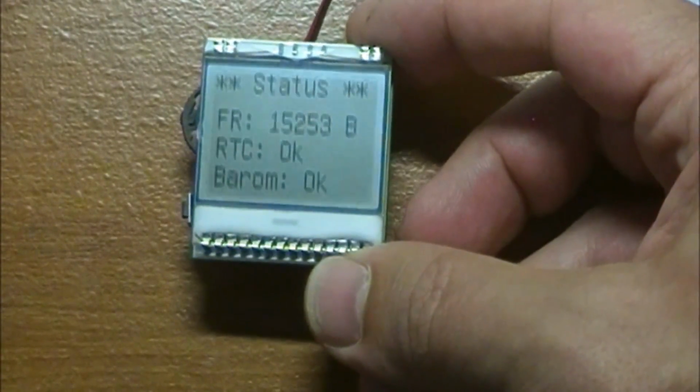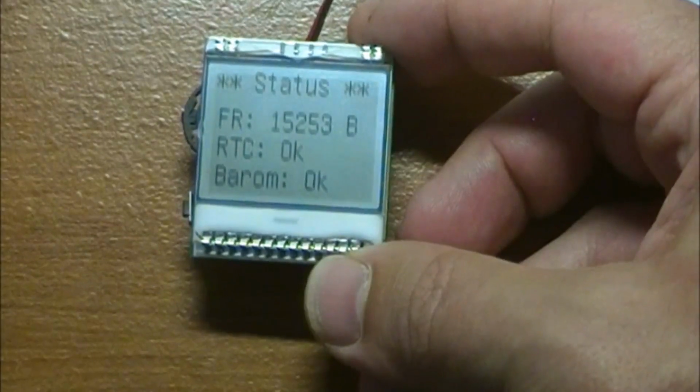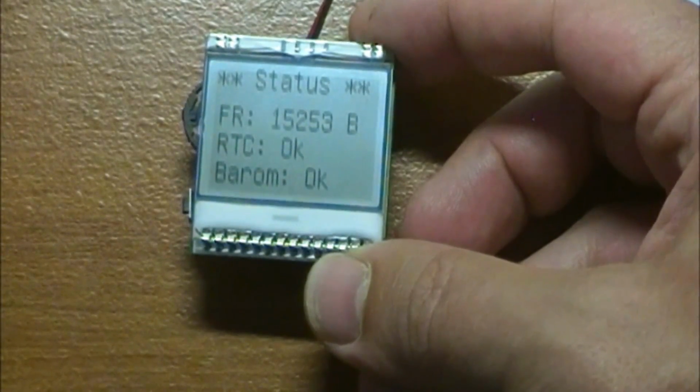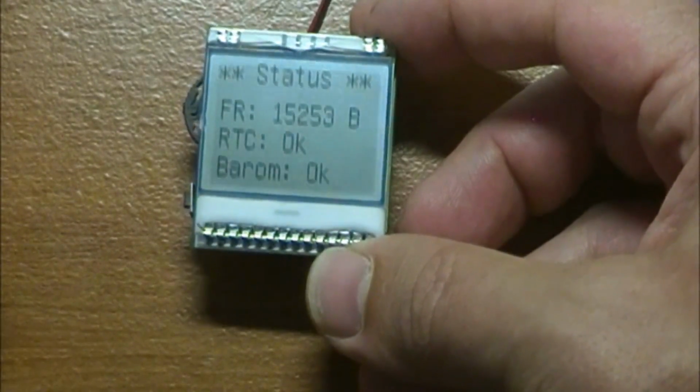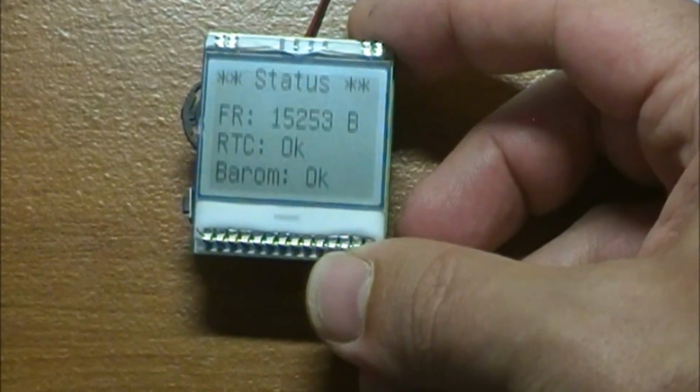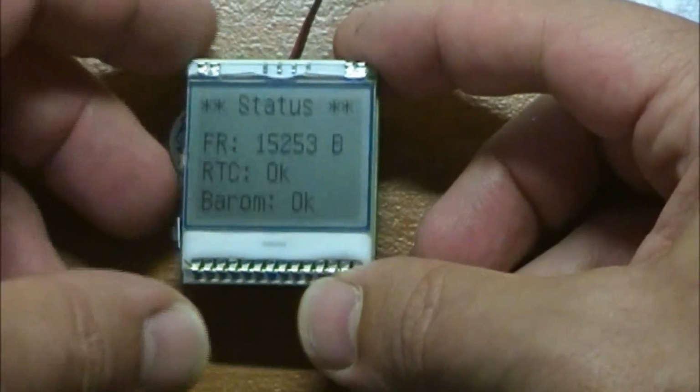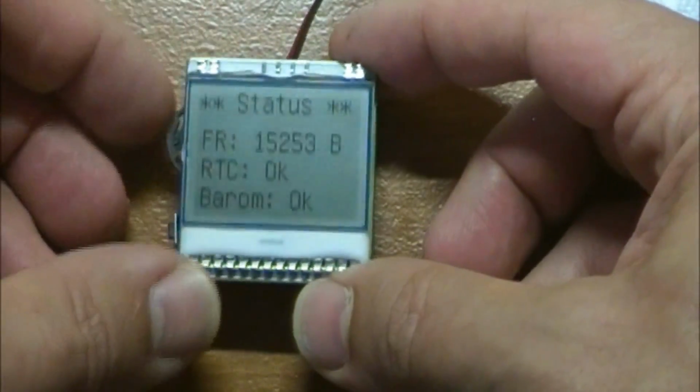So switching to the 1284p and giving me 16K of memory, I haven't even come remotely close to using it. Not going to have any stack issues whatsoever. And like I said, that gives you a lot of room to run.